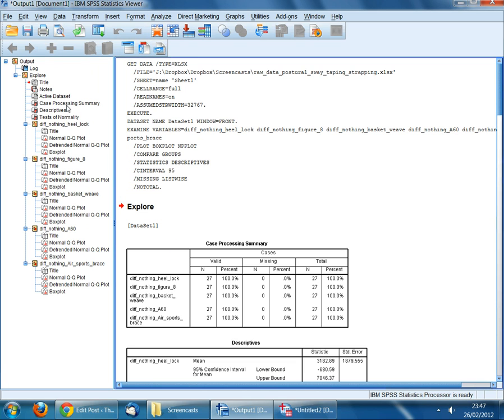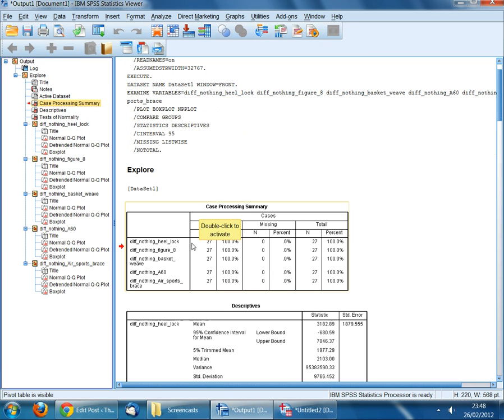So the first thing we need to check is, did we use the right data? So go to the case processing summary, left click on it in the navigation pane, and then it highlights with the red arrow the table that corresponds to that case processing summary. And we just quickly check that we have 5 difference measurements entered here, which is correct, and therefore these 5 different techniques that we used. And we check that the number of observations corresponds to the number of participants that we used, and that was 27, so that's all fine.